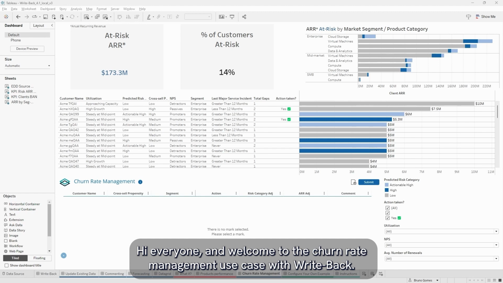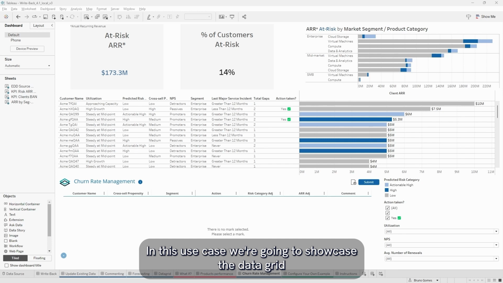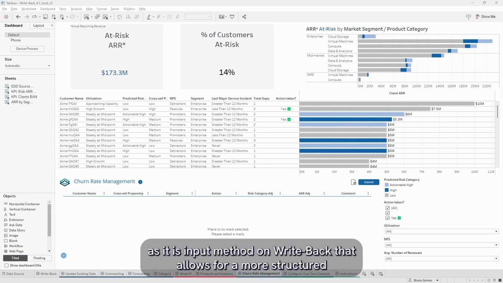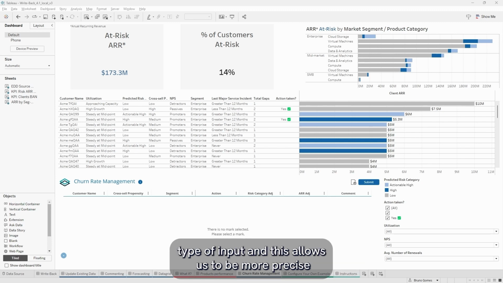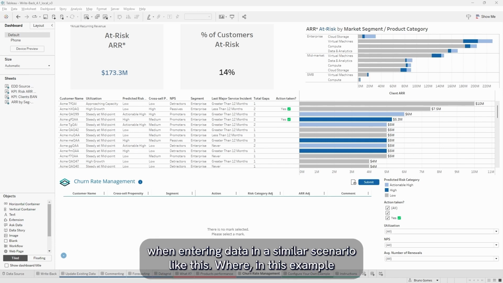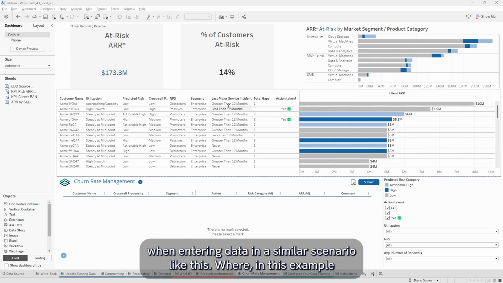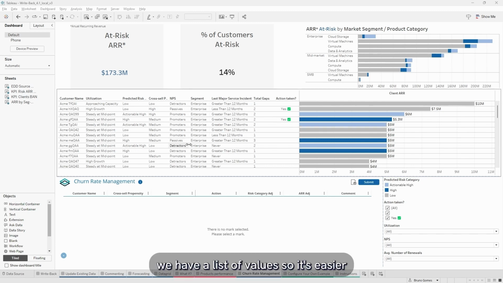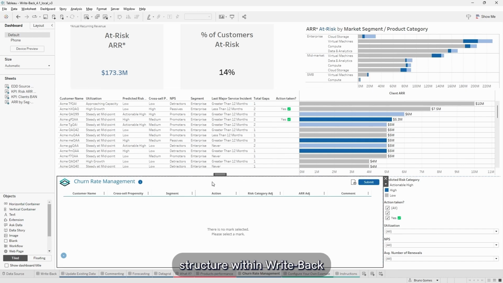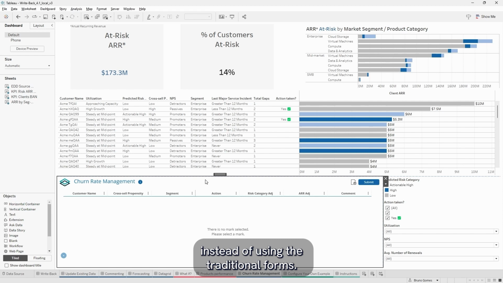Hi everyone, and welcome to the churn rate management use case with RightPick. In this use case, we're going to showcase a data grid, as it is an input method on RightPick that allows for a more structured type of input, and this allows us to be more precise when entering data in a similar scenario like this, where in this example, we have a list of values. So it's easier to follow that same structure within RightPick instead of using the traditional forms.